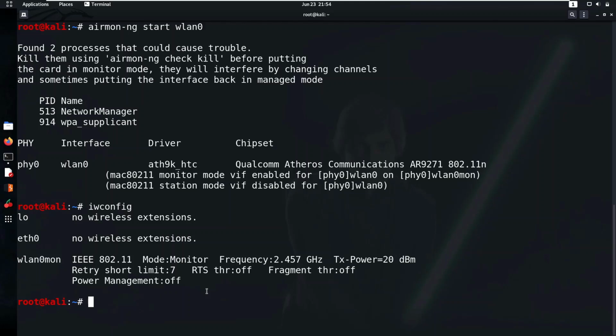So till now we have enabled our adapter in monitor mode.